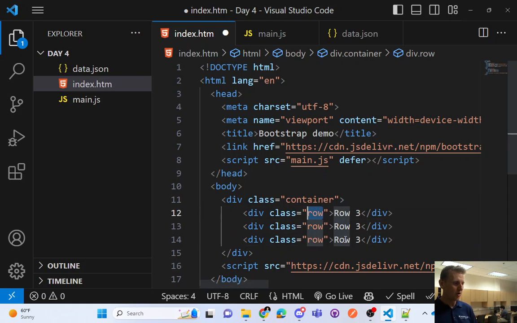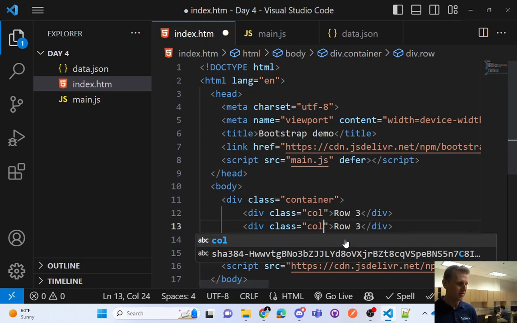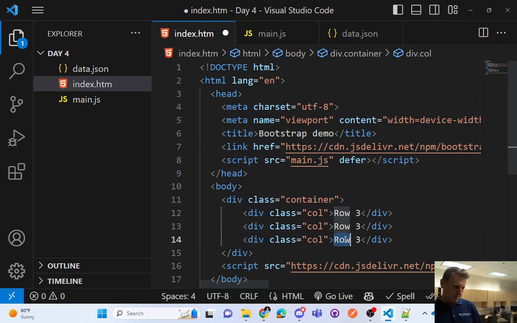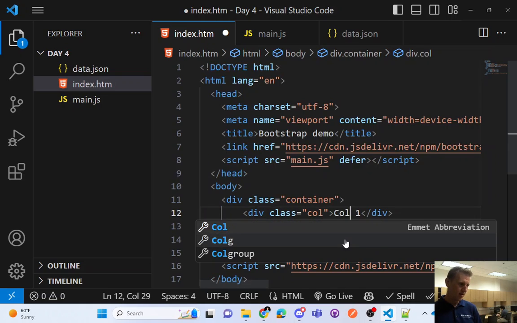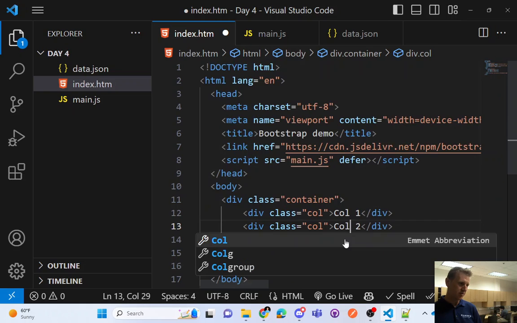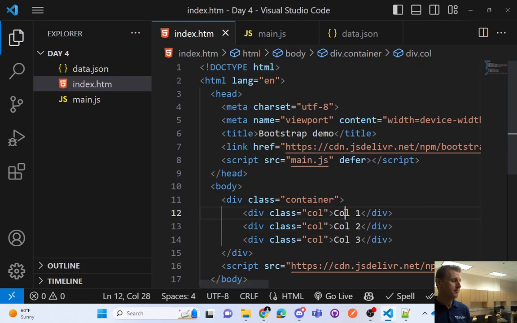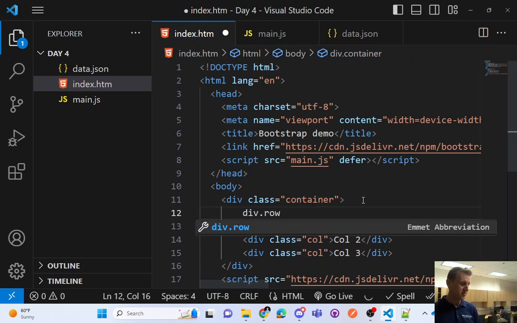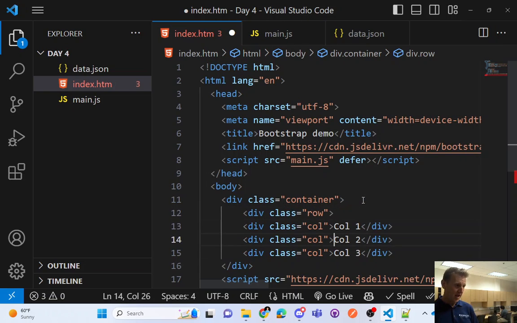I'm thinking of row, but it should be col. I want 3 columns. I don't want 3 rows. So this is col 1, col 2, and col 3. Golly, come on. My brain needs to work with me this morning. Col 1, col 2, and col 3. Now, I also forgot the div with the class of row. So div.row.